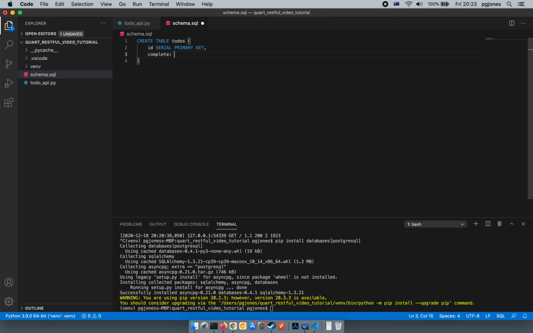We want to know whether it's complete or not. So let's store that as a boolean. Let's not allow it to be null, and let's set the default to false, i.e. it is not complete. Let's say it's a due date, which is a timestamp with a time zone, but that can be null. Let's make that optional.